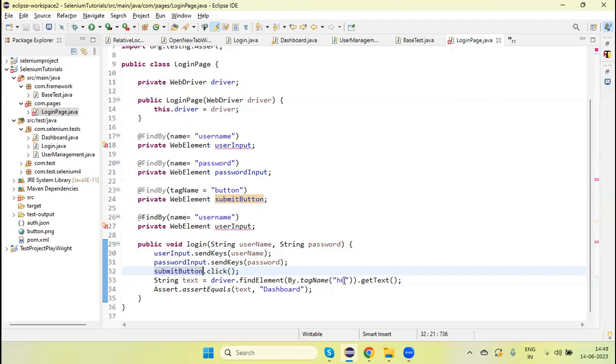Next is the H6, right? This is also a tag name. So I can use tag name, and then here I can pass header label.